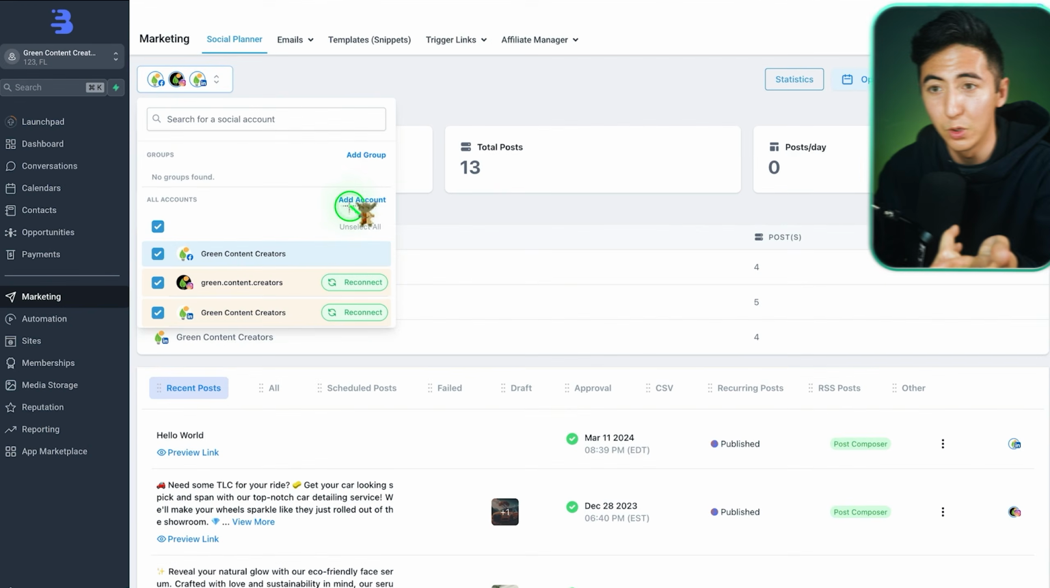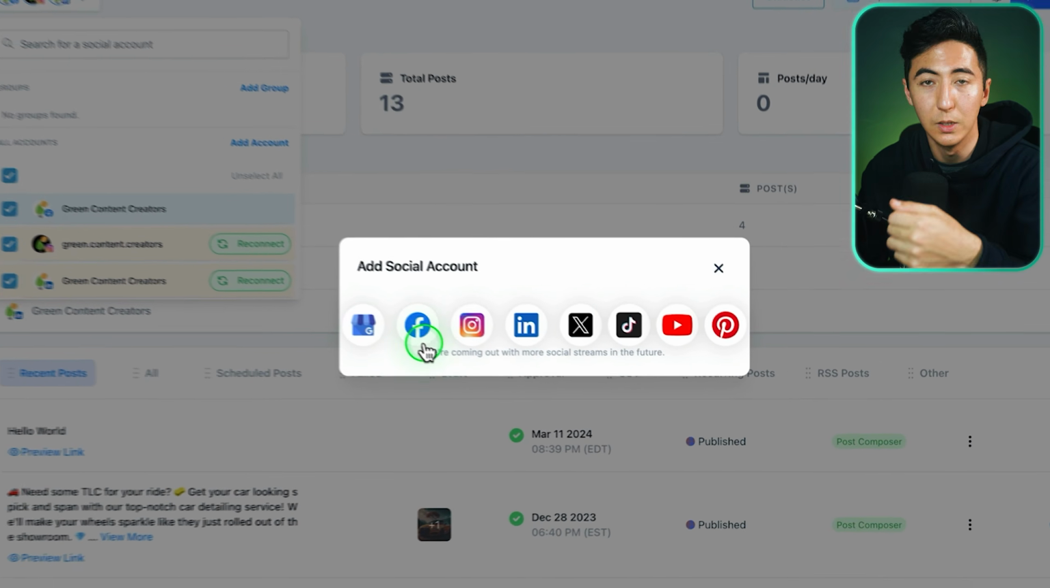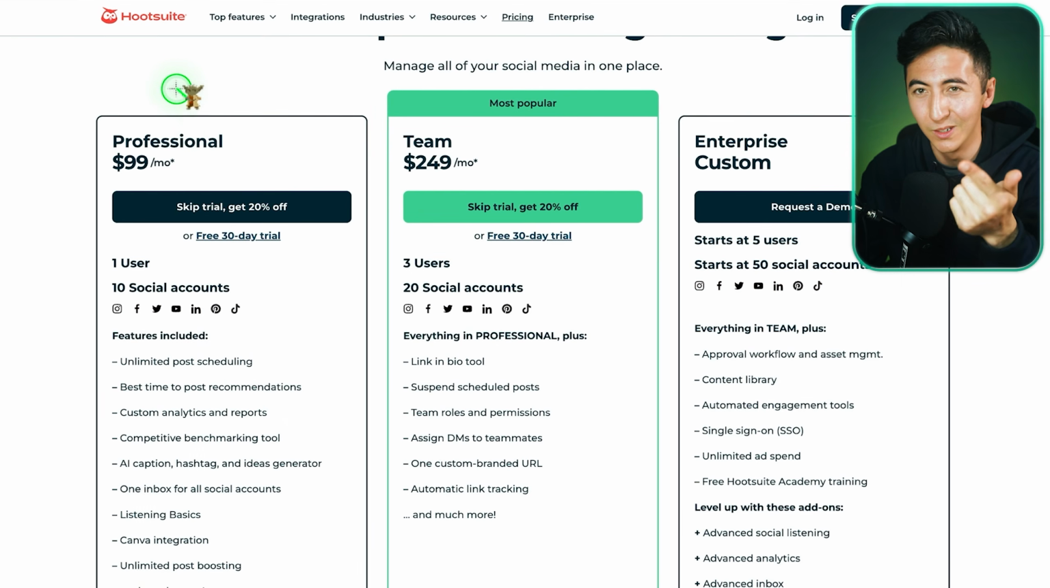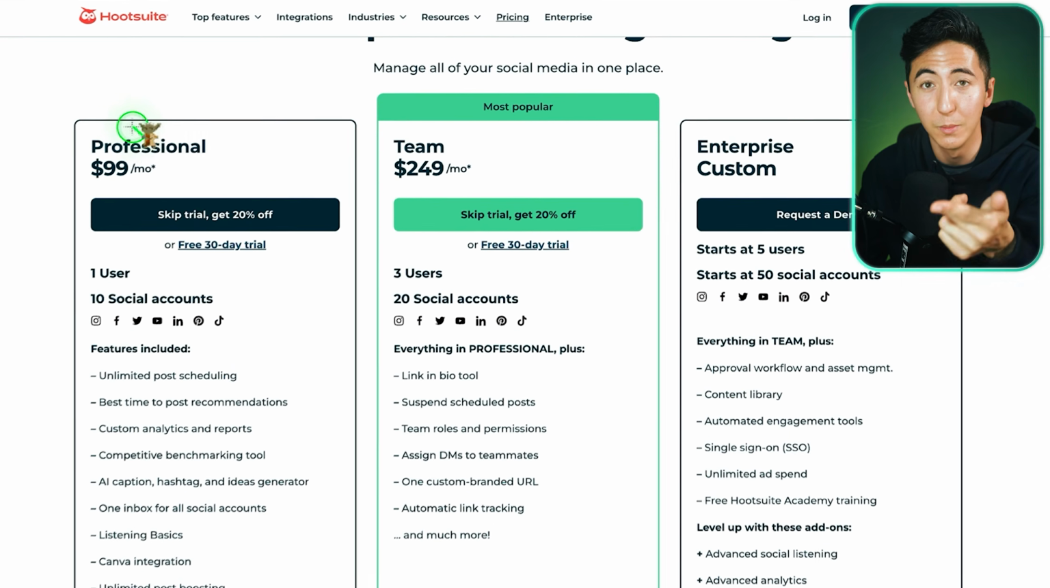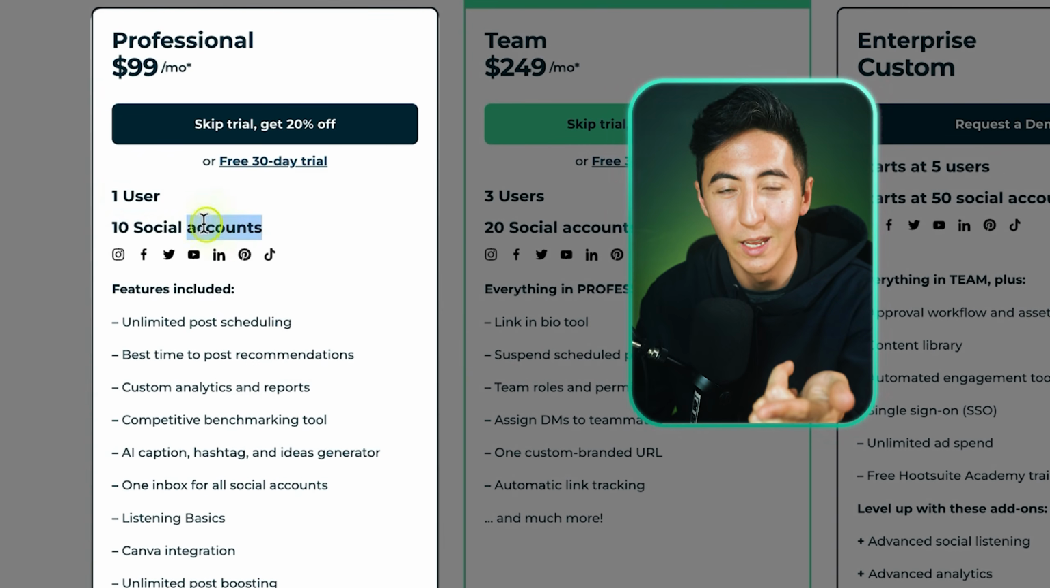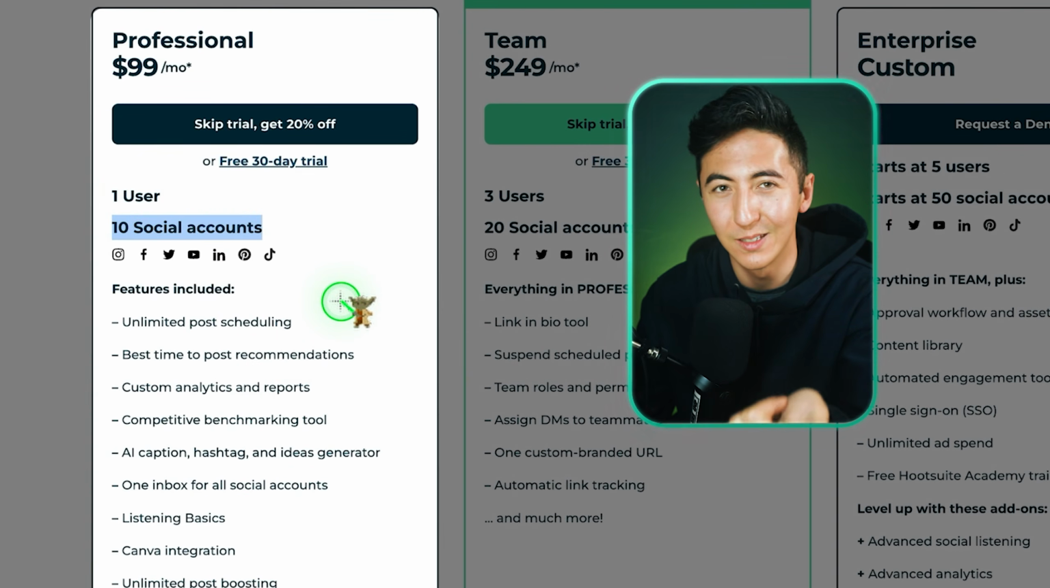And just to clarify, this social planner, you can add multiple accounts. So you can post on things like Facebook, Instagram, LinkedIn, X, TikTok, YouTube, as well as Pinterest. Just to give you a price comparison, if you use Hootsuite, which is a really popular social media scheduling tool, you're paying $99 a month for just 1 user and 10 social accounts. And you don't even get access to Twitter.